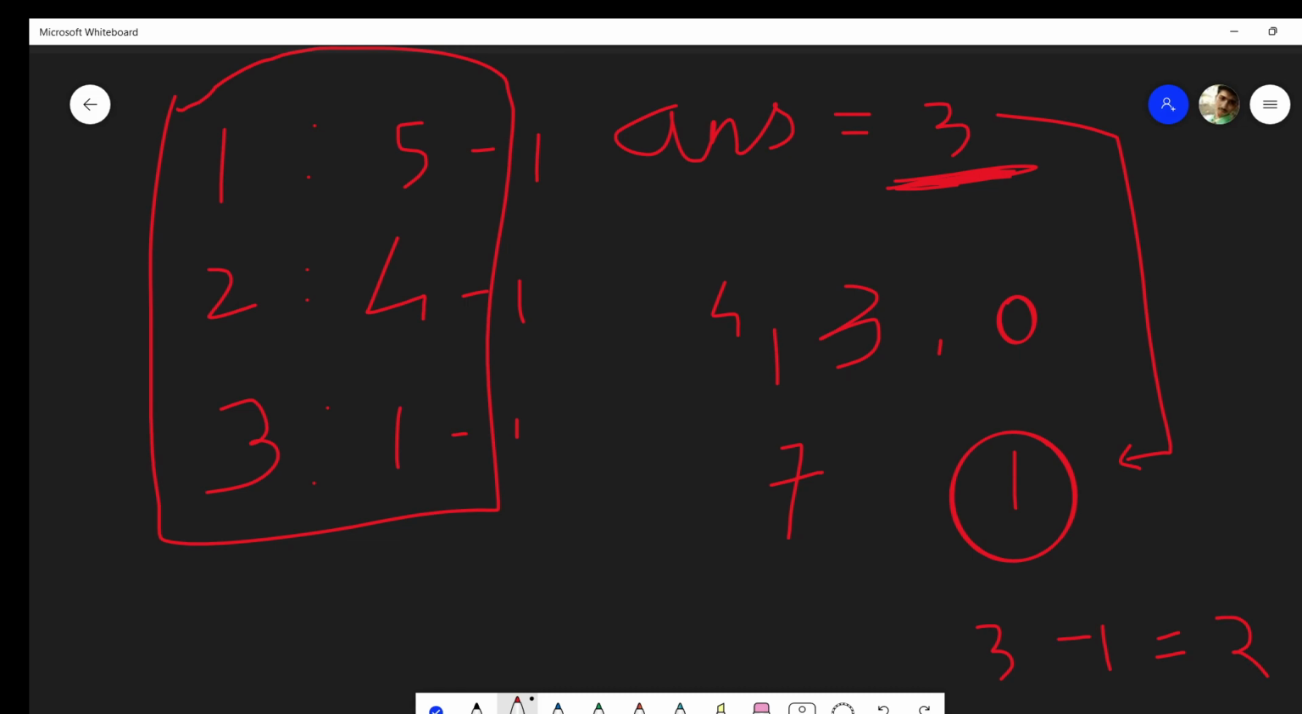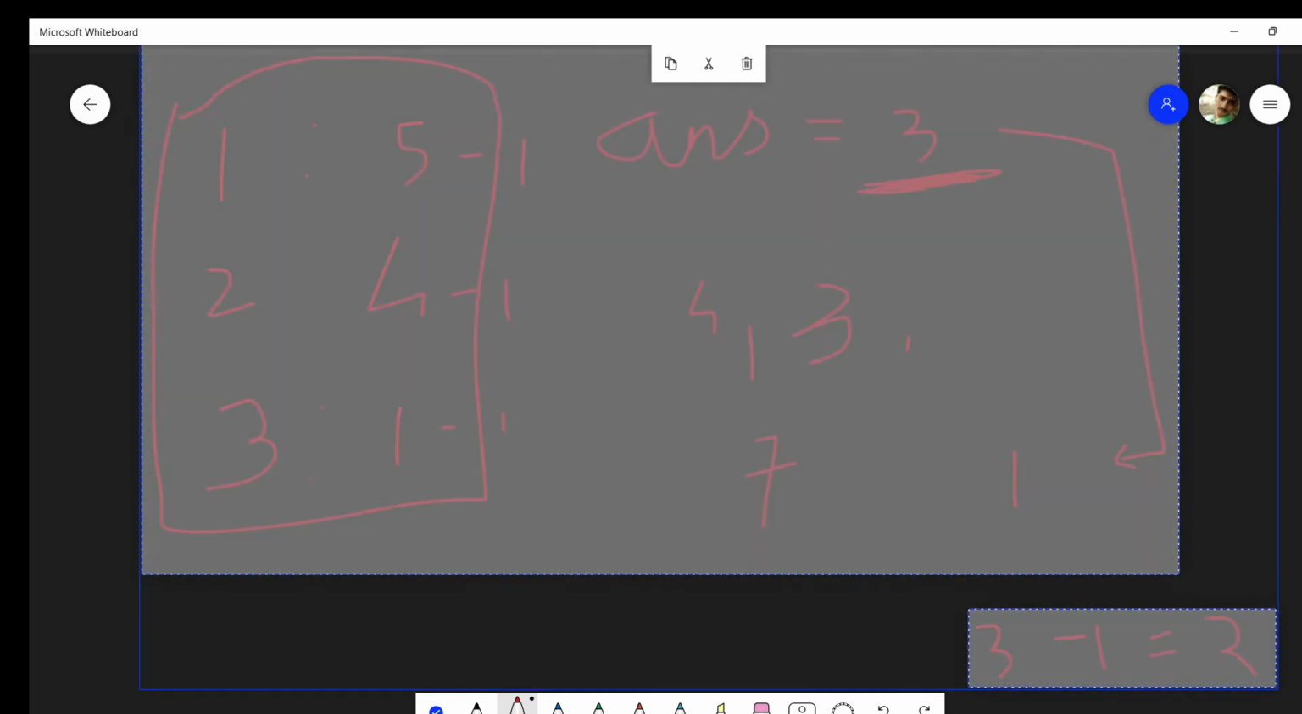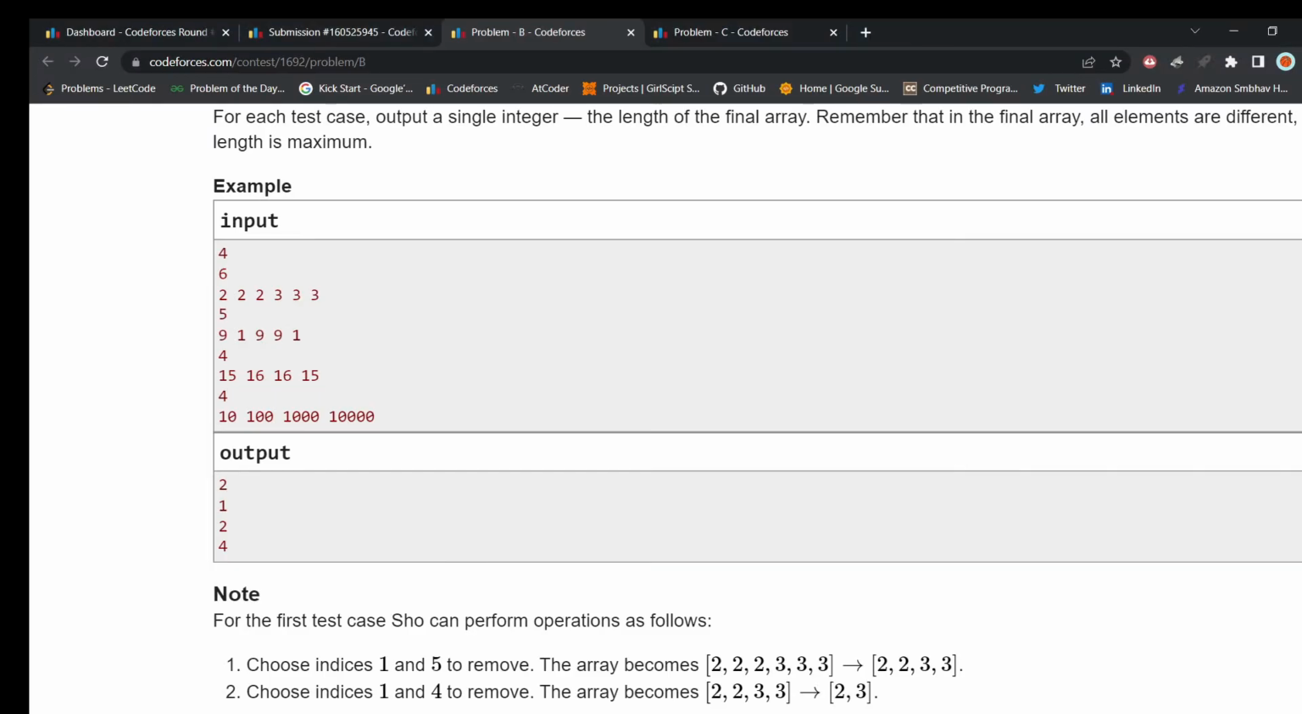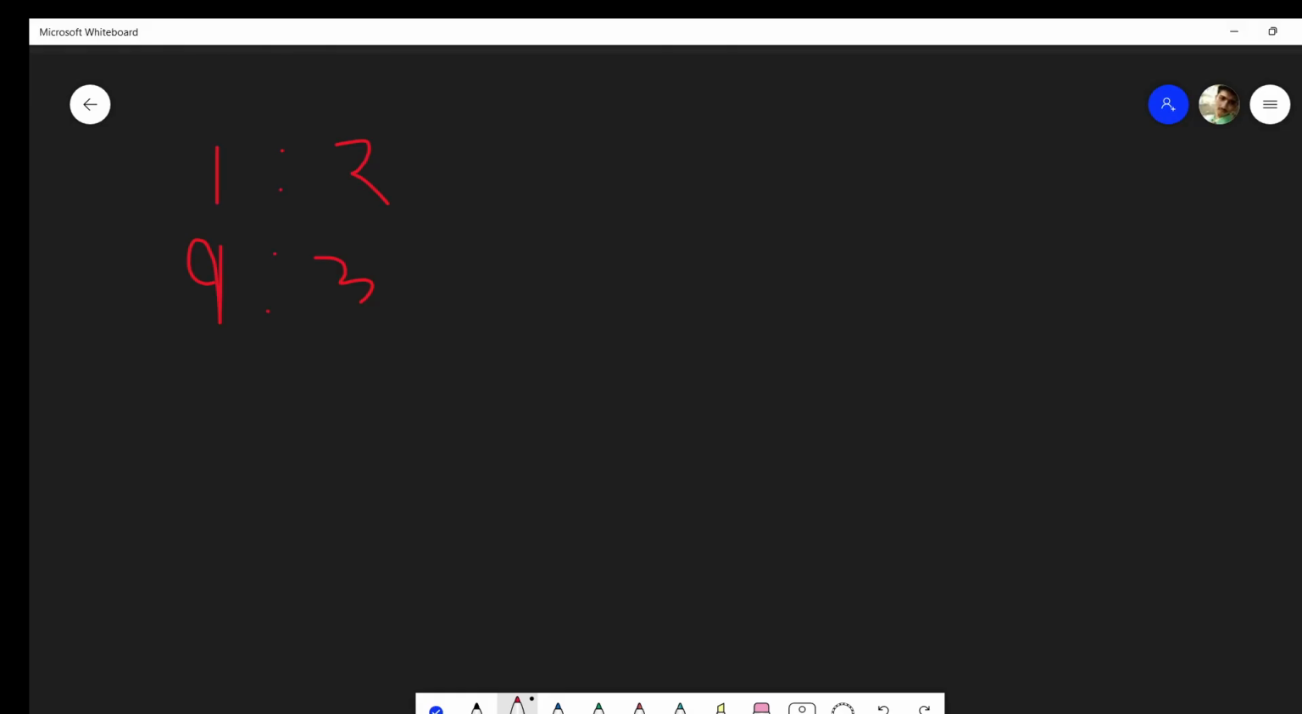So yeah, that is what our second case is. Let me go through it: we have 1 two times, right, and 9 has 3 times. Here you can see that 9 is 3 times and 1 is 2 times. So this is what the map looks like after we count its frequency. So we simply -1 from here and -1 from here, and in the answer variable we store the map size.